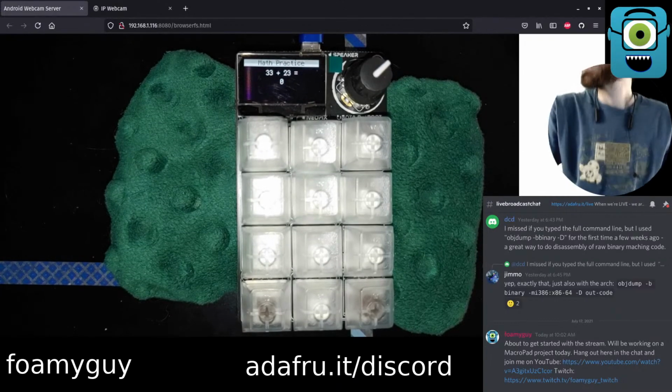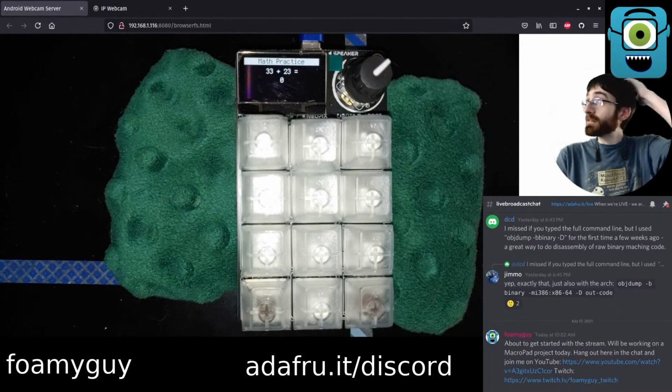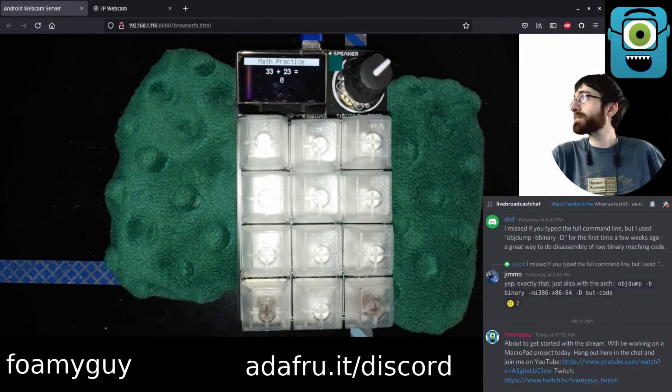Is the sound... Yeah, the sound is looking good, at least in OBS. Let me know if the volume is all right and everything. Tweak it if not, if any folks are here yet.